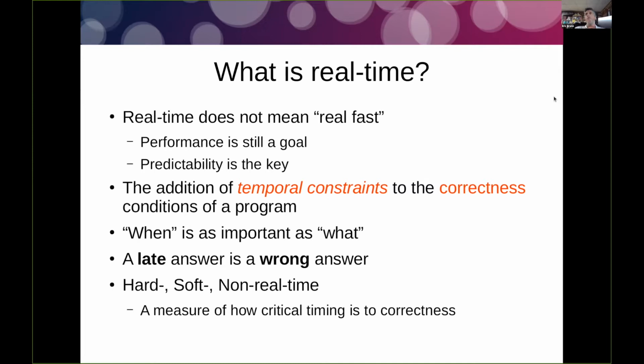Soft real-time means that you have some flexibility in there. You can be a little bit after your deadline, but within a certain constraint, plus or minus. And non-real-time means that there are no real-time requirements. Most of what we do with our general purpose operating systems on our computers are non-real-time systems. Things sometimes are latent.